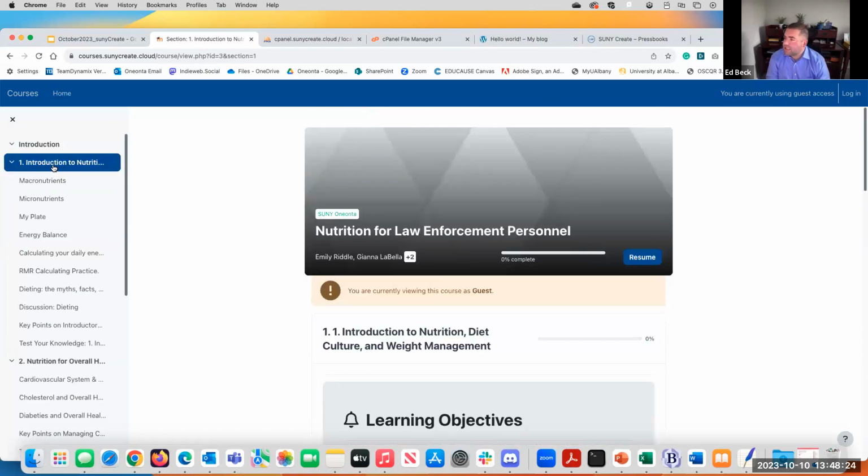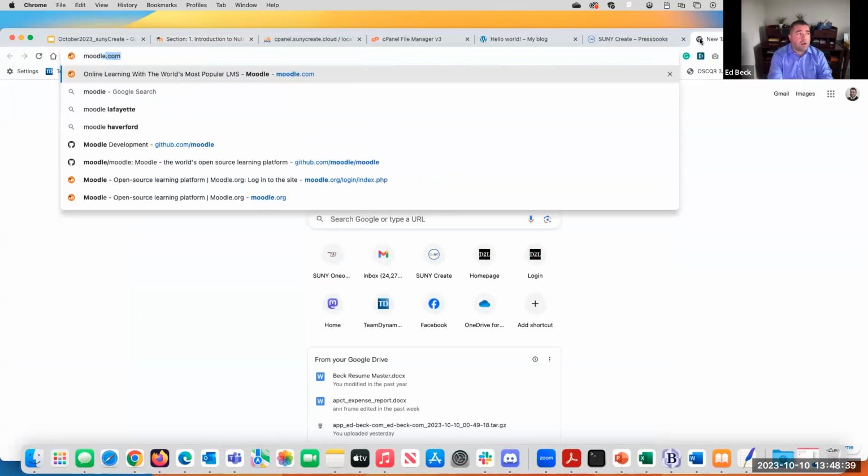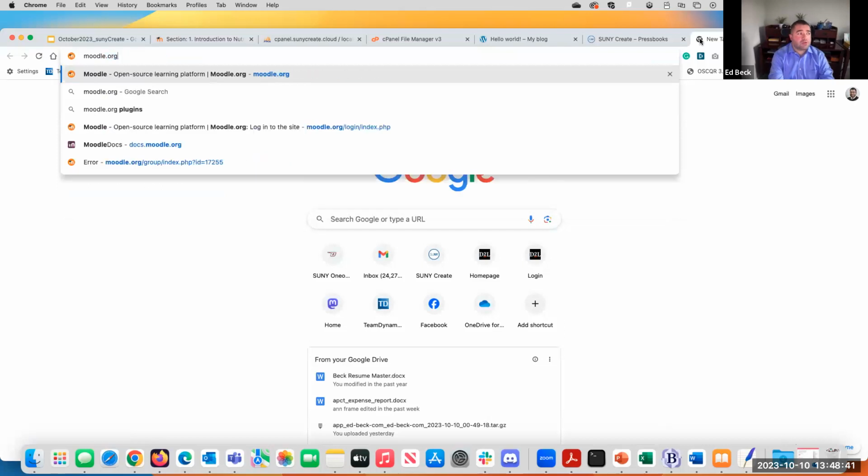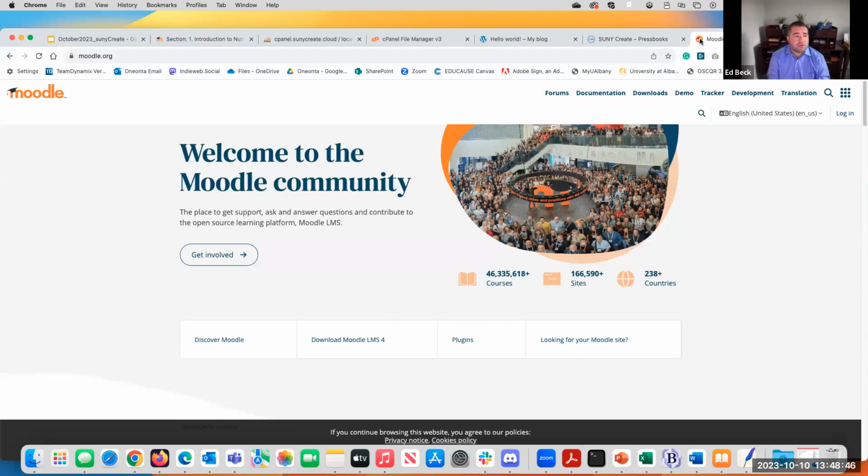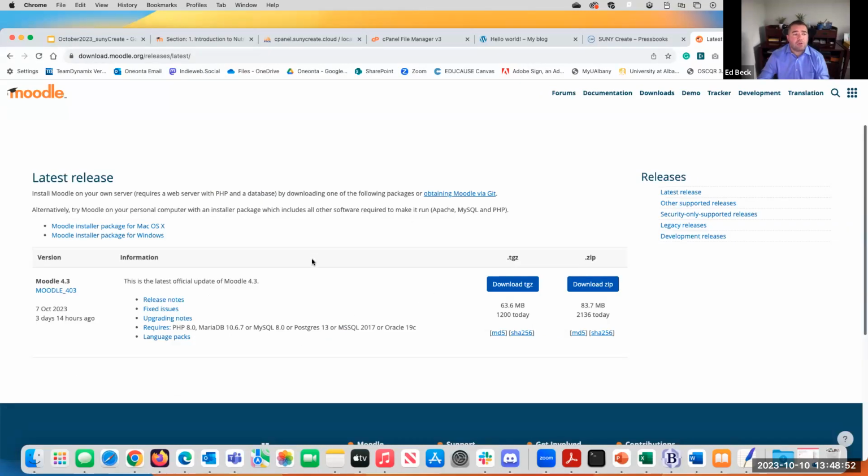But, I talked at the beginning about how some people don't recognize open source when it comes time to make decisions for an organization as large as SUNY. And Moodle is the number 1 used LMS in the world. And it's openly licensed, which means if you go to Moodle, you can download their latest version.